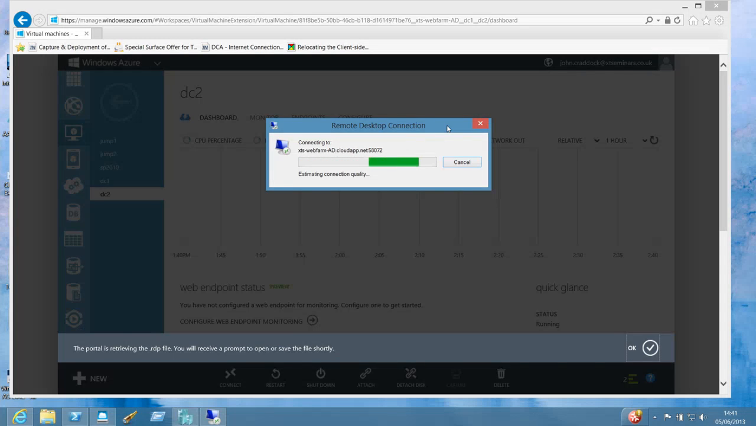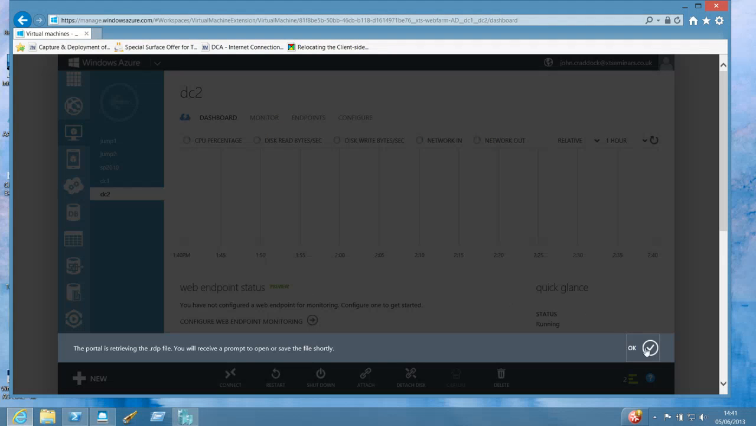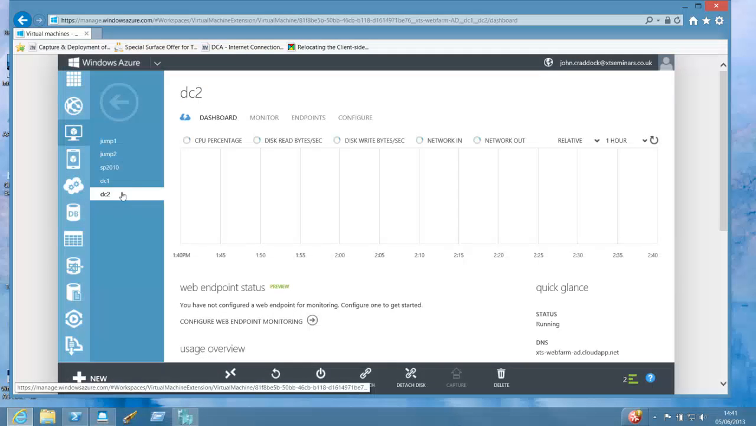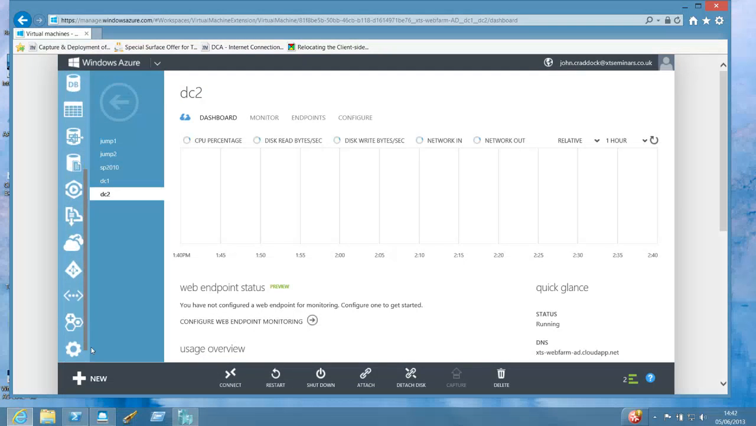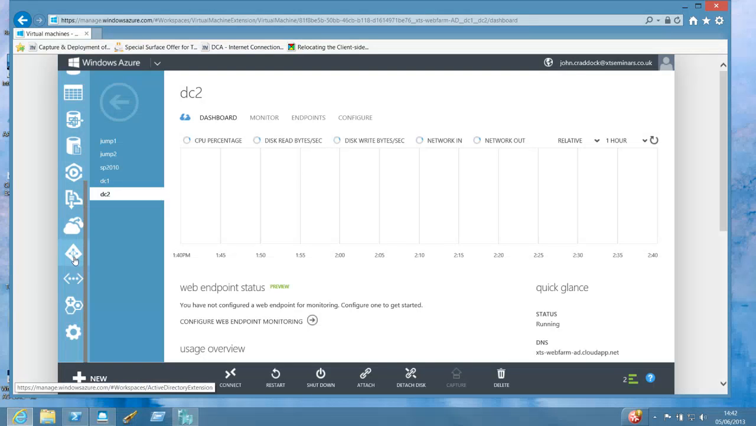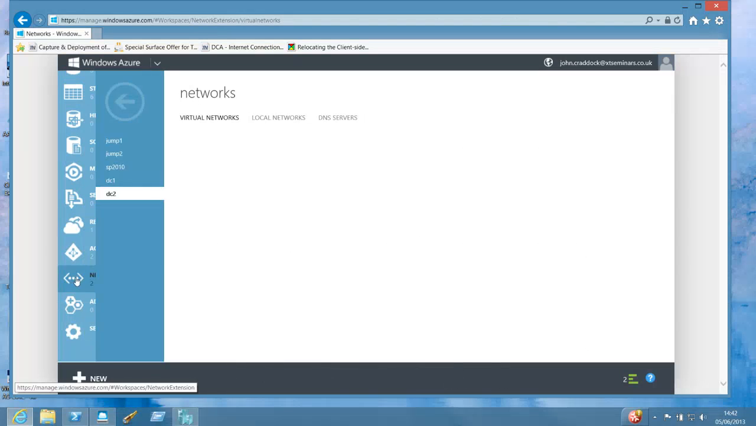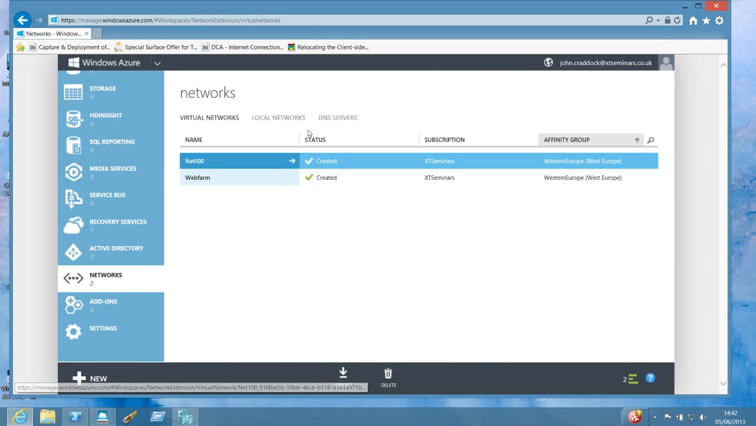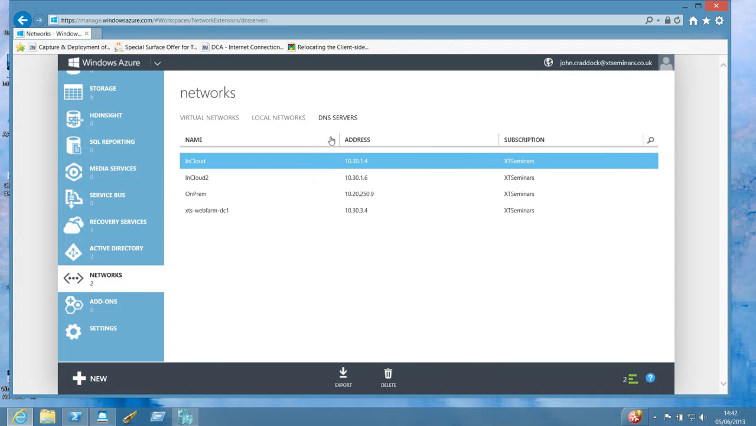Let's leave that, because all I was going to do, once I was in there, was an IP config, and show you what its IP address is. Once you know its IP, what we do is pop down to the network configuration and come in to the DNS servers. Those are the DNS servers at the moment.